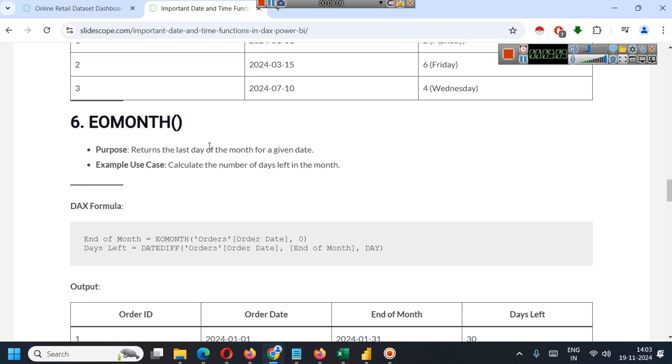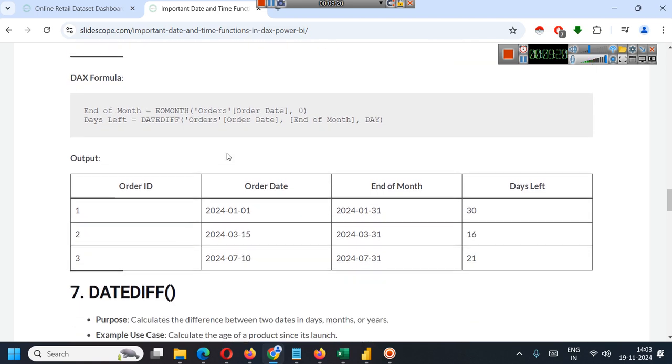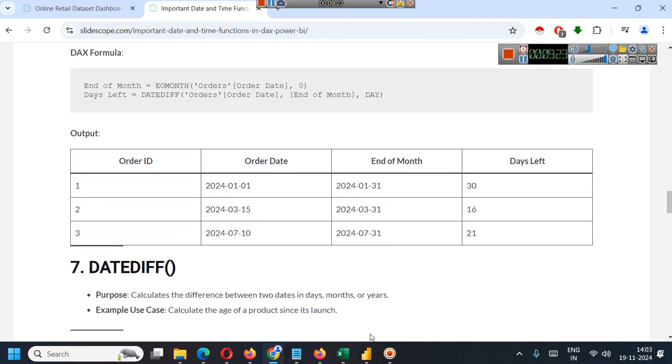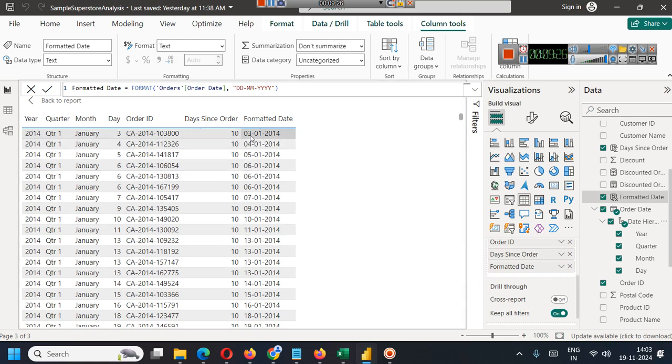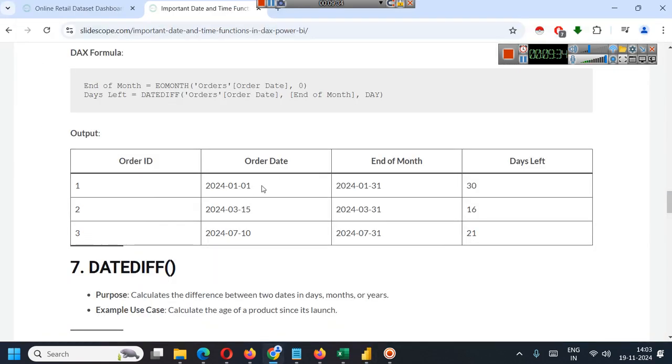Similarly, we have another important date related function, that is EOMONTH. That is, it returns the last day of the month for a given date. Suppose you have your order date, that is 1/1/24. Like in our case, it is 3/1/24, that is 3 January 24. So if your order is like that, then you want to get what is the end of month. Okay, so the end of month will be 31.